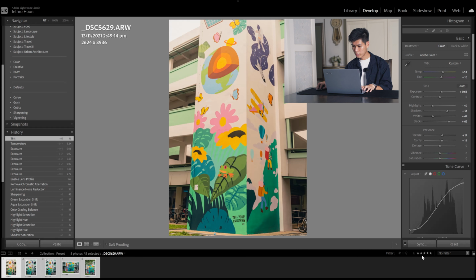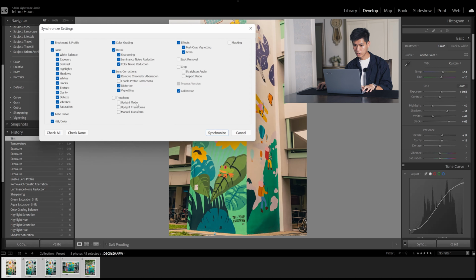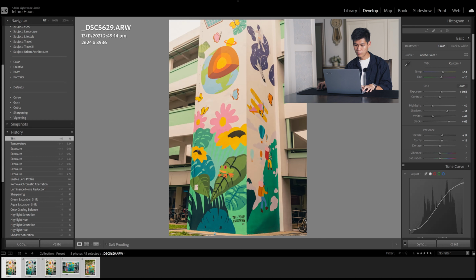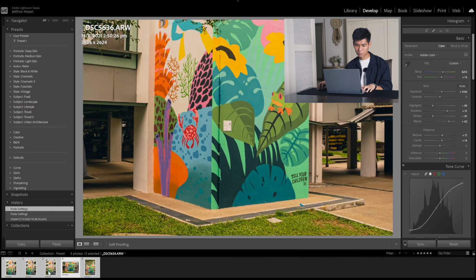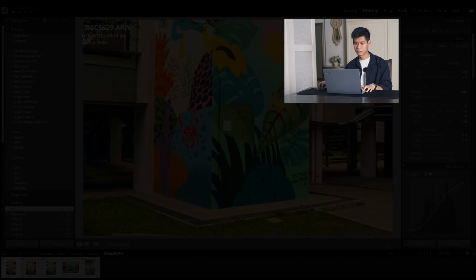Next, you go to the synchronize settings panel, which is this over here. Click on this and then make sure to click on the boxes for the changes that you do want to be synced, and then press synchronize. Now, any changes you have made in the anchor photo will be reflected in every other photo that you're synced to. As you can see, these other photos are now all much warmer, much like the very first photo.